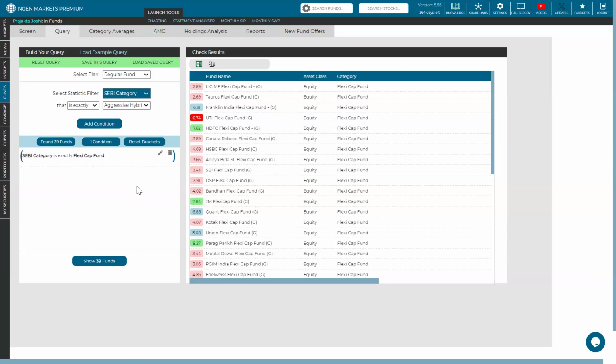Now, let's go a step further and add another category here. Along with FlexiCap, let's say before applying filters, you also want to add in value category funds. The procedure will be exactly the same. You'll not change anything here because today we are analyzing all the regular funds only.